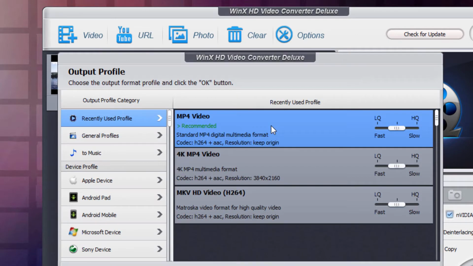So first thing I'll do is to decide how I want to convert this over, and I want to bring this over to MP4 video, which is right here. I can go up to 4K. This has a default resolution of 3840 by 2160, which is larger than our file size. This would actually make the file size bigger. So we'll stick here with the MP4 video format.